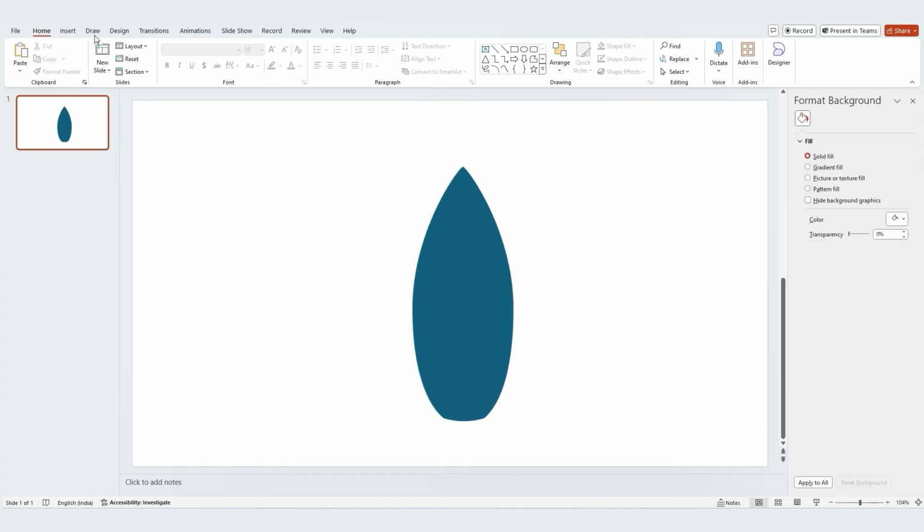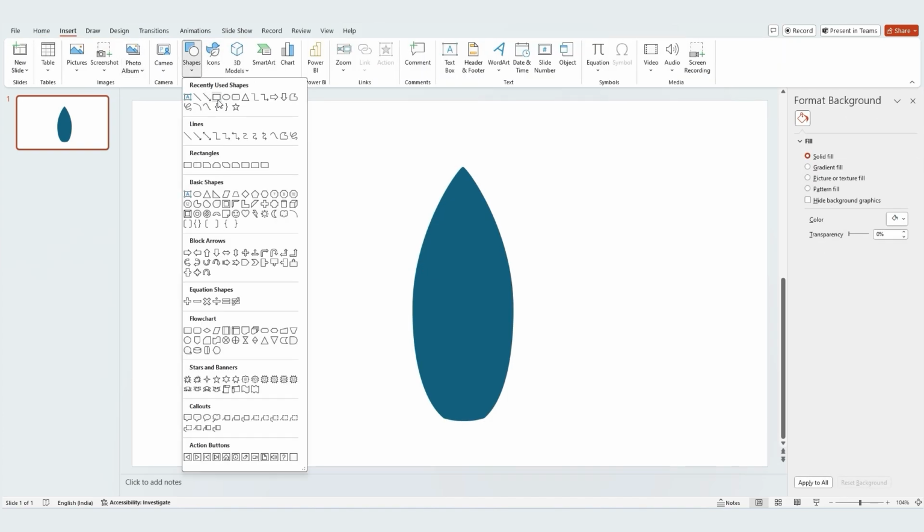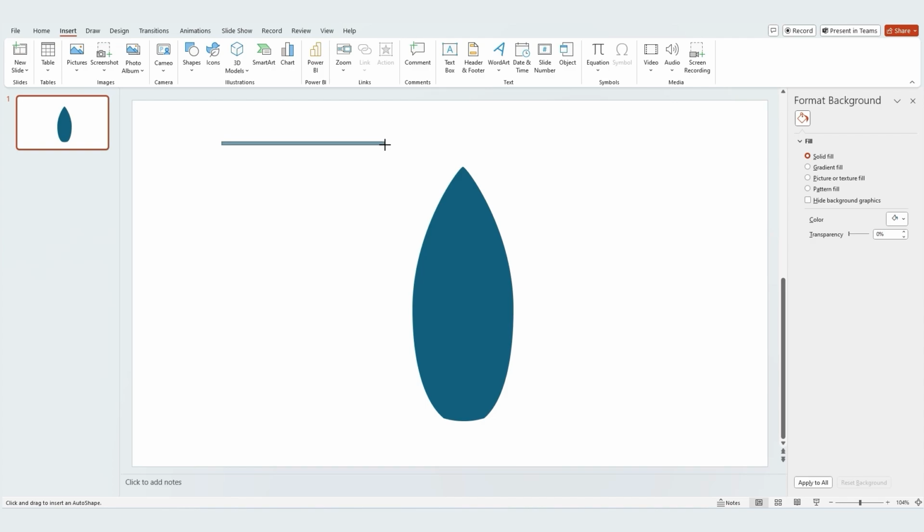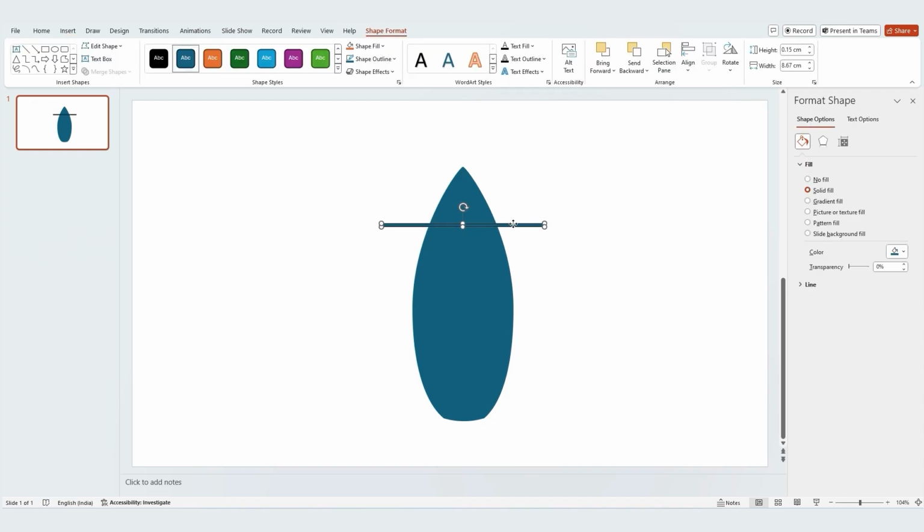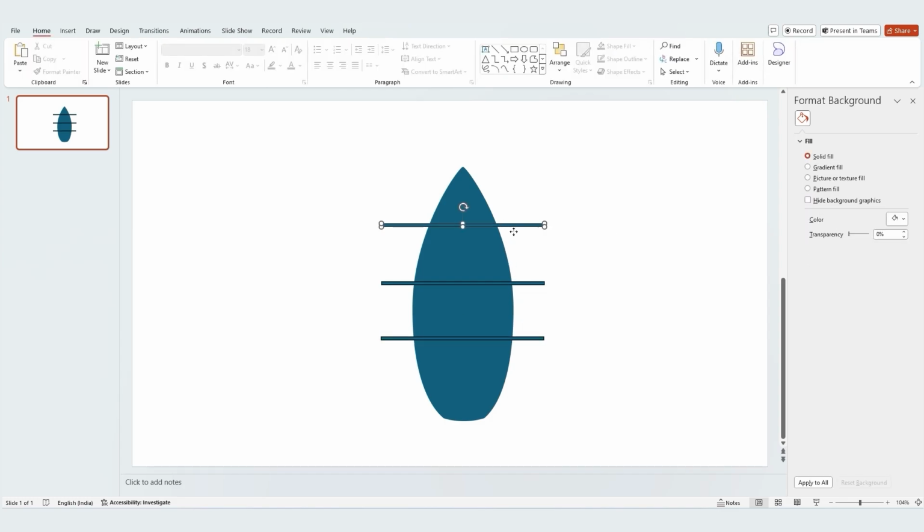Use the rectangle shape tool to create a horizontal bar like so. Duplicate it twice using Control. Place them like this. Align them vertically.